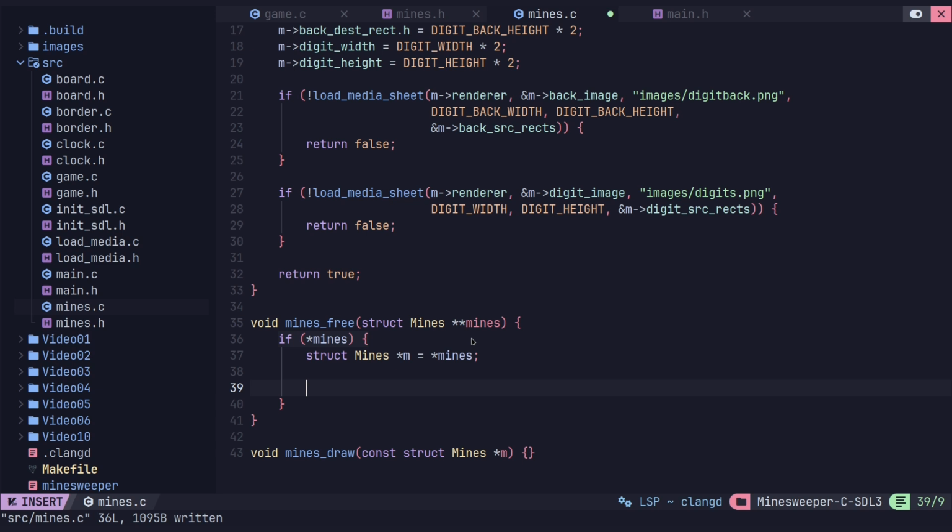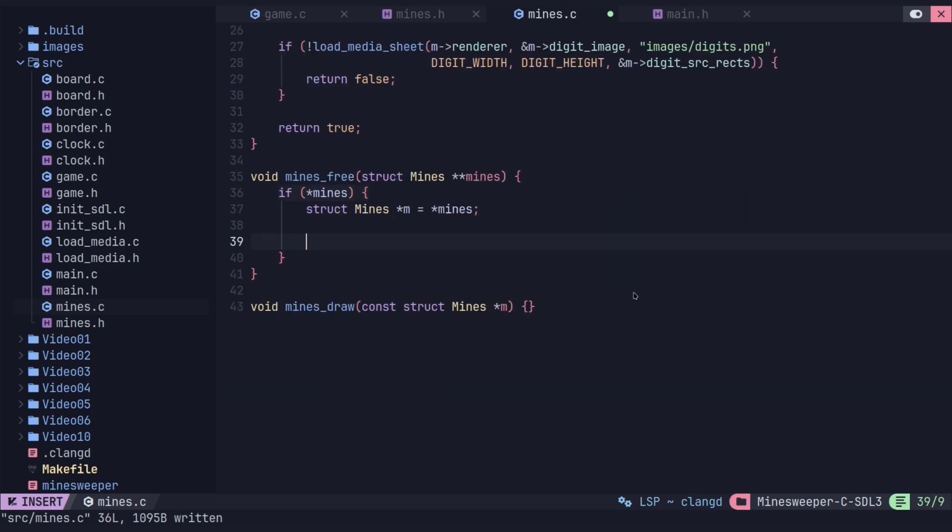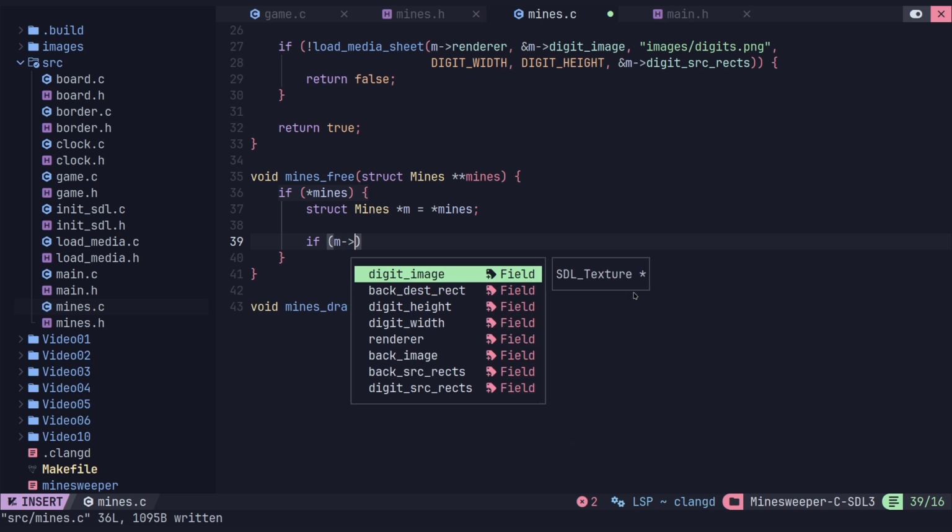What we want to do is we've allocated space for the recs, and we've allocated space for the images for both the back and the digits. So we need to free both of those. So we'll make sure that each one of these pointers is not a null pointer. The last one that we added was the digits, so we'll do it in reverse order. It doesn't really matter, but I just like to always do things the same way, so it kind of stops me from making unnecessary errors.